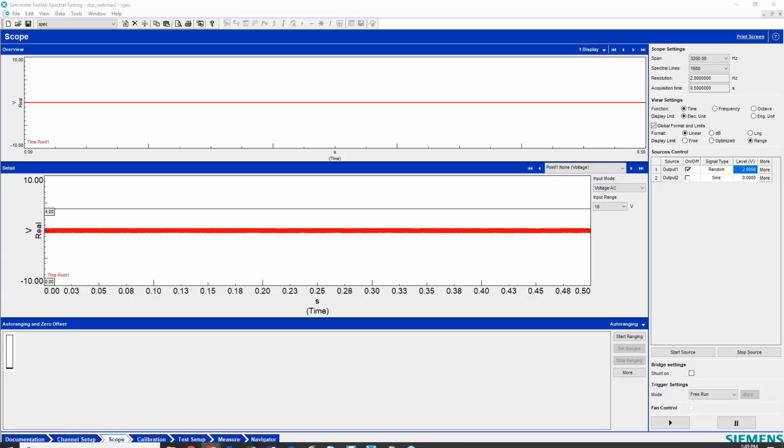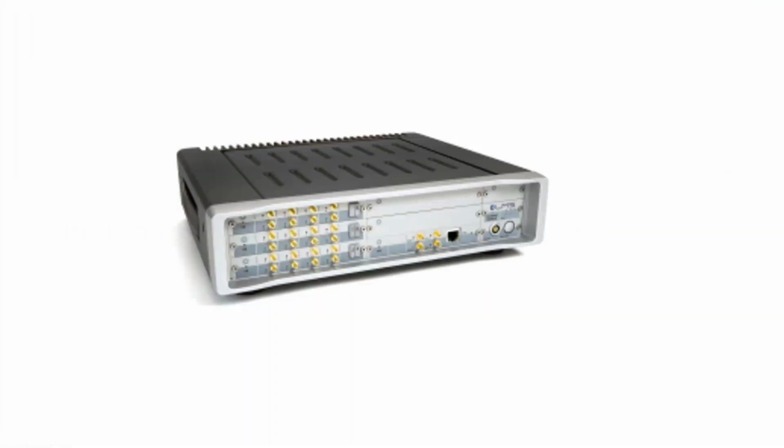Maybe to point out what I'm doing here, I have a SCADAS data acquisition system. I am going to use a highlighter here. My SCADAS has a built-in signal generator. I'm taking the output of that signal generator and looping it over to the first input on my SCADAS, so I'm just measuring the voltage coming out, a high precision source. On that signal generator, I've set up a random signal, 2-volt level.